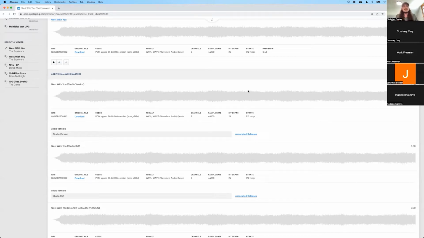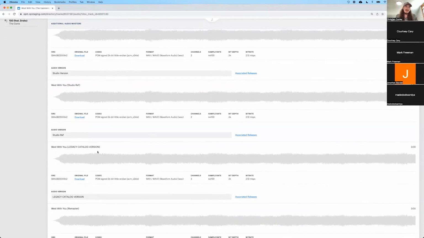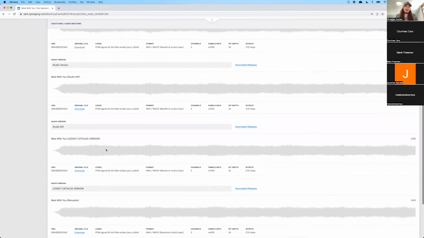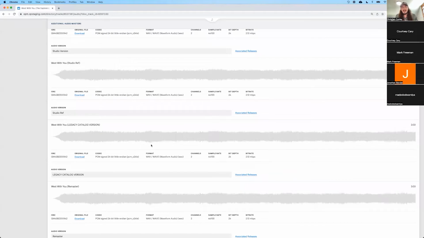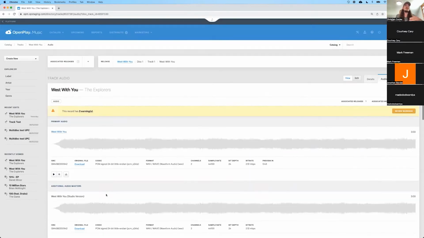So this allows you to store all of those under that same ISRC, along with, if you have maybe a legacy version or a catalog version of this specific ISRC that was released, let's say 30, 40 years ago. Some of your catalogs go back even farther than that. And you have that still stored under that, but you also have a remaster and you have the newest master.